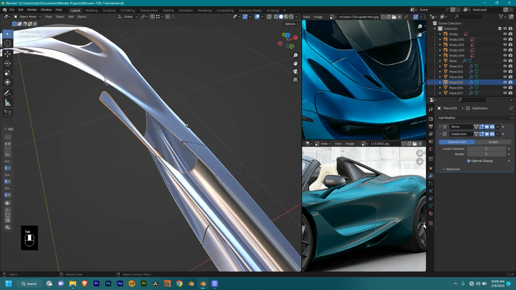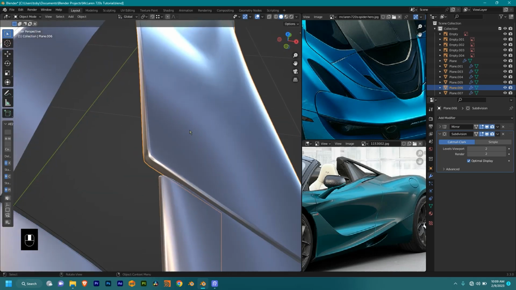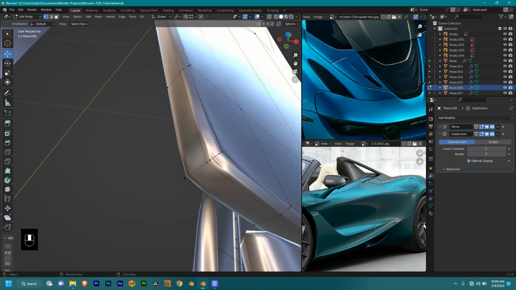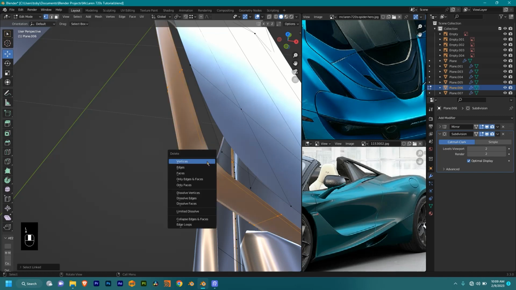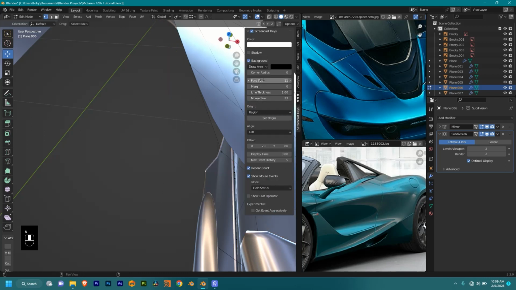So I think we need to join this together with this one, but this one we need to get rid of the solidify that we added to it. So we'll just select this one again, press X and delete vertices. So select this and then press L and press X and delete vertices.